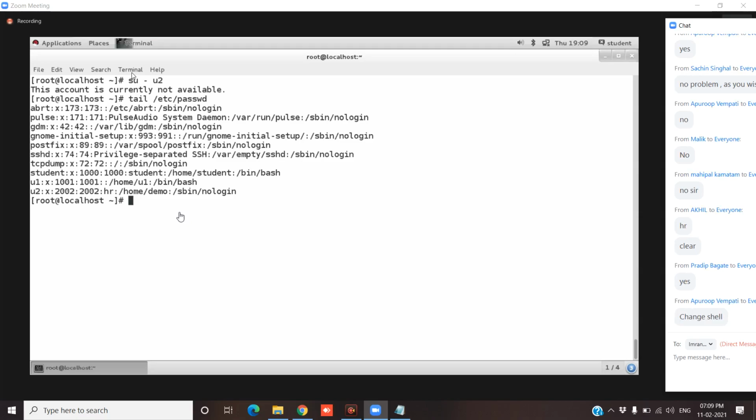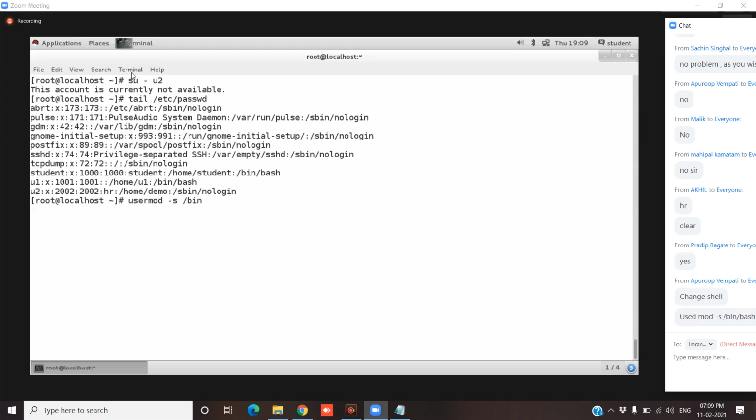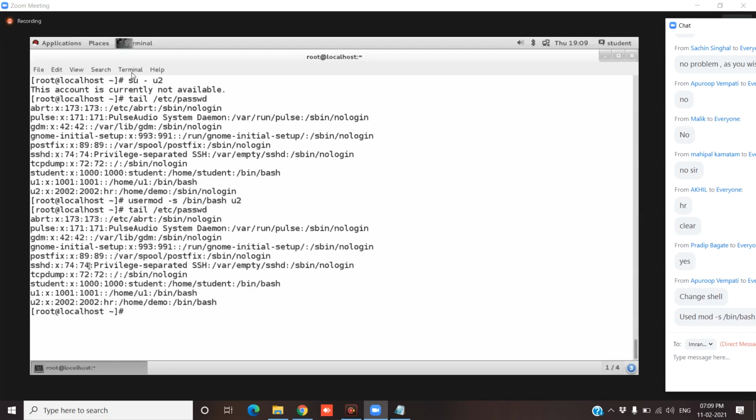I need to change the shell. How to change the shell? See, you will have the command called usermod. -s is an option, then /bin/bash, to whom? u2. So let's verify. See here, the shell got changed. Now try to log in with u2. We can. So we are able to log in with the help of the u2 user.